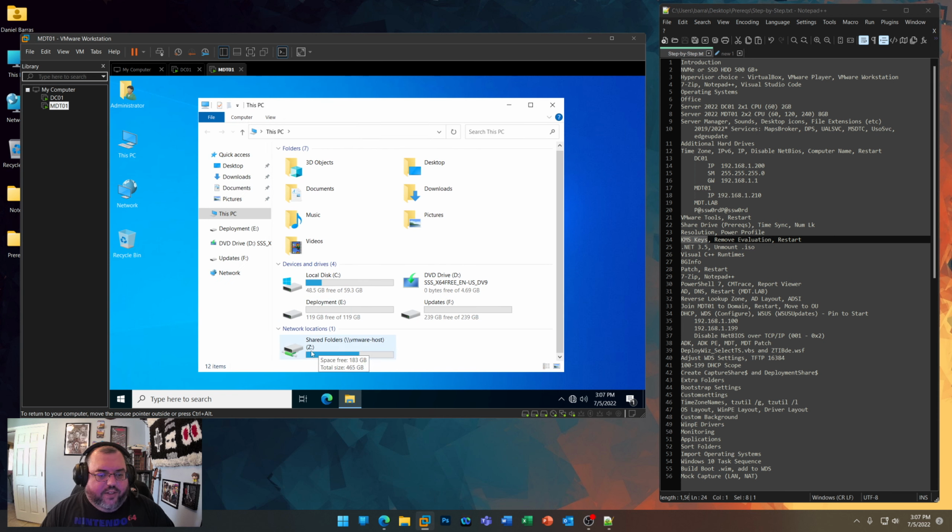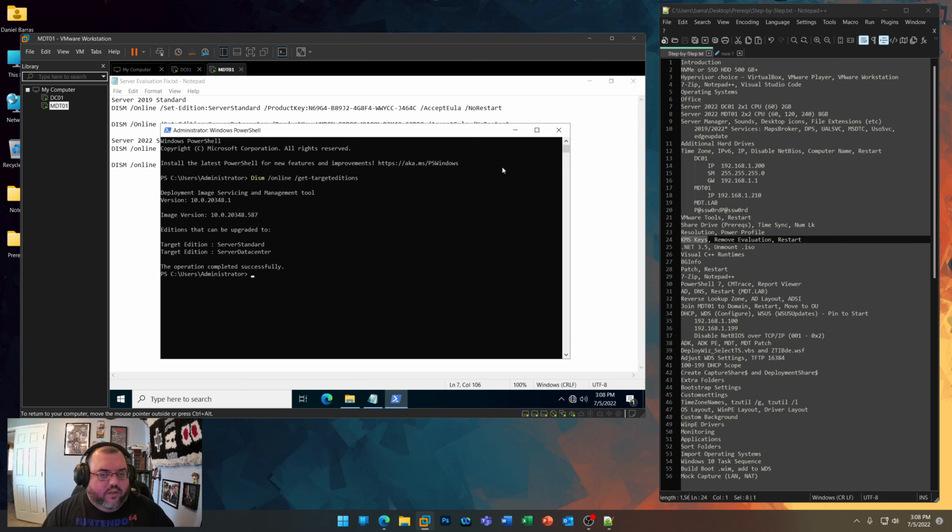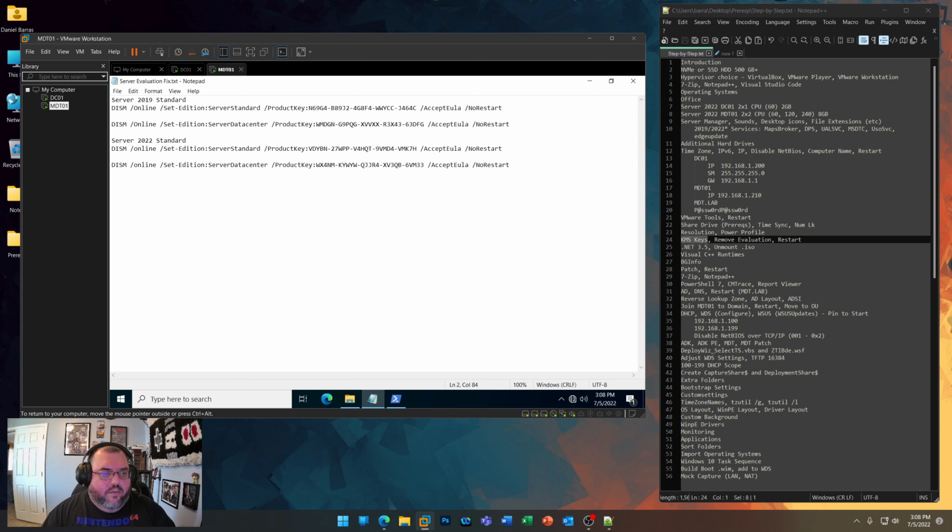Okay. Now you can see what versions your server can go to by opening up a PowerShell window as an admin and typing dism /online /get-targeteditions. And what that'll do is it'll show you, look, I have two different target editions. I can put this as Server Standard or Server Datacenter. It's one word. So because we're using standard, I'm going to highlight this, copy it, paste it here and press enter.